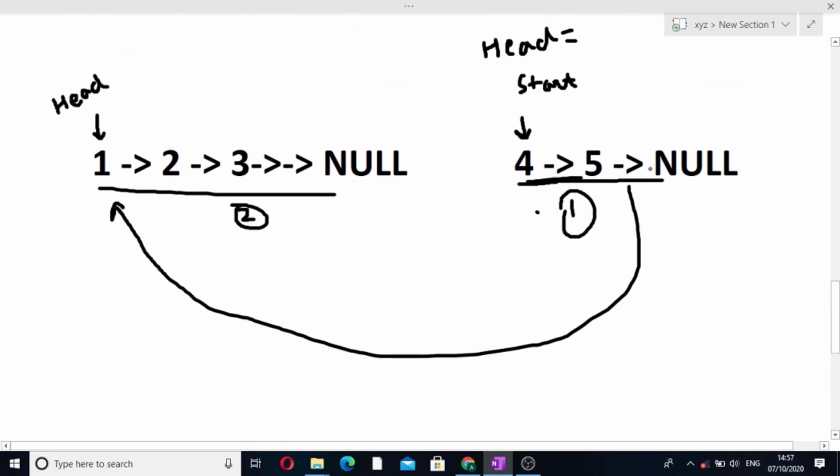So what we have to do? We have to make this 5, that is the last element of this linked list, point to the head of the original linked list. So now how we will do it? We know that we have a start variable which is pointing to the start of this linked list. So again we have to travel till the last element and update its next value to the head. So how we will do it? We will take another pointer which will help us in iterating this second list, and we will make this pointer point to the last element of this list.